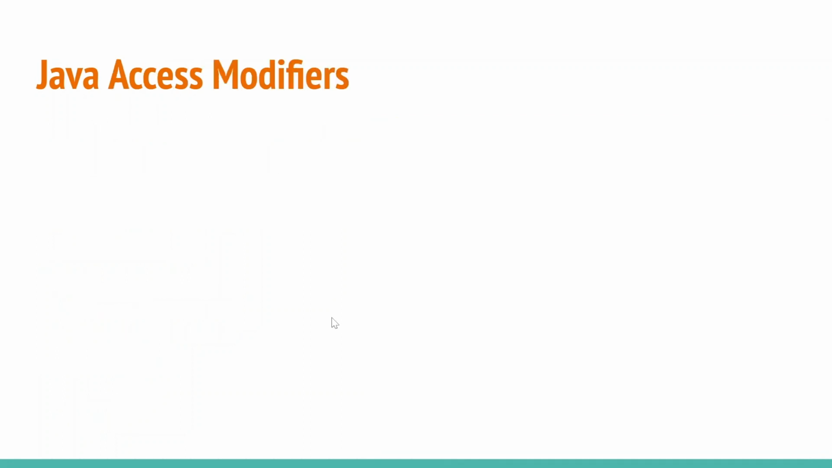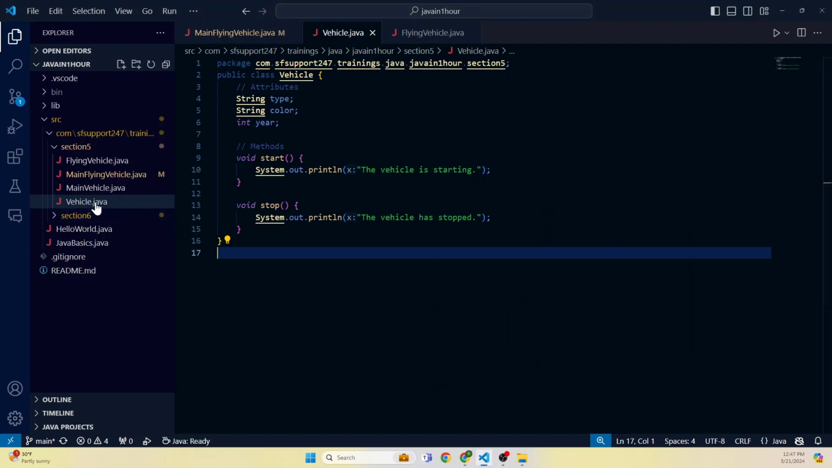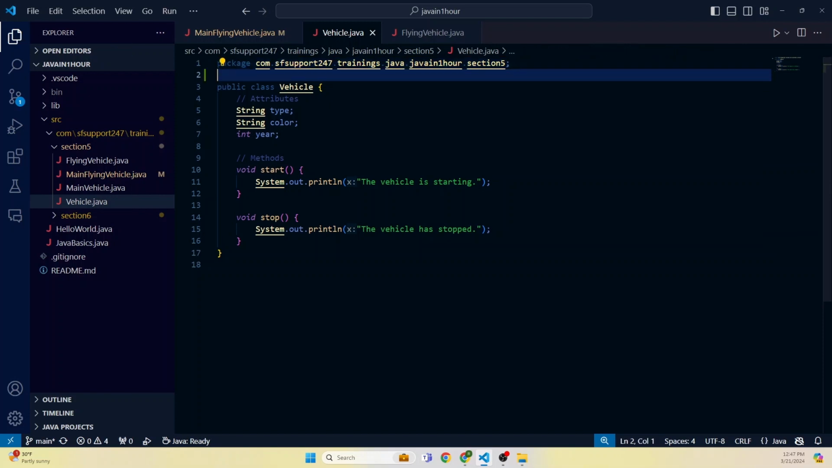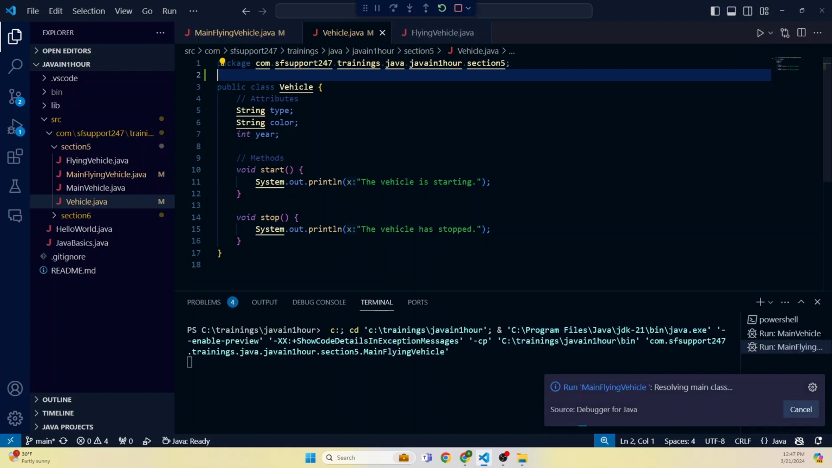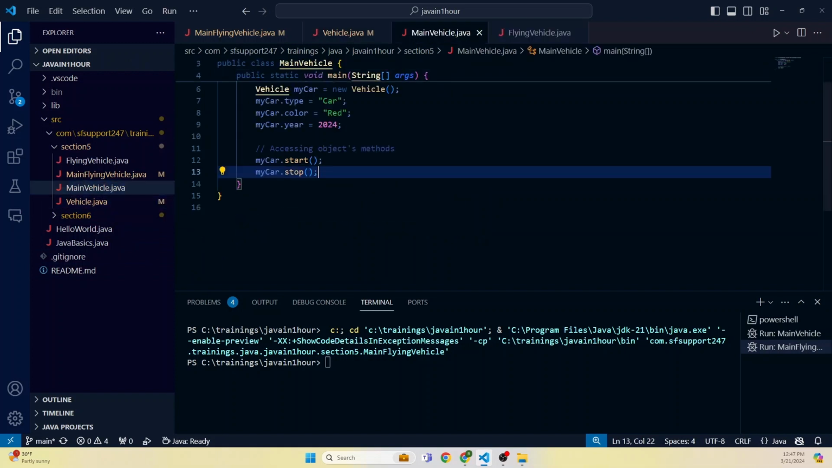Let's take one example before we go to access modifiers so that it becomes easy for you to understand. So this is a vehicle class. Whatever I showed in the presentation, I put it here so that we can comfortably execute it. Let's execute this one. Are there any compile errors? No, it executed without any error. Let's go and run this class.